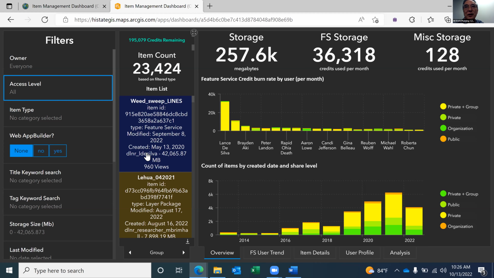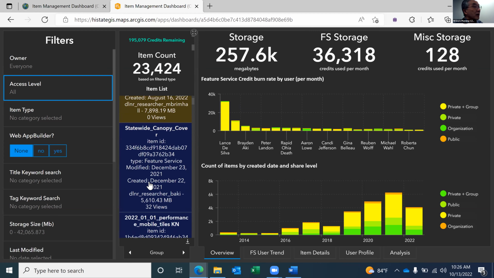So we're trying to find a solution for it. Anyway, this is a tool that we're using, and you can see it. We can do certain kinds of searches. So one thing that we do on a regular basis is look at these large items.